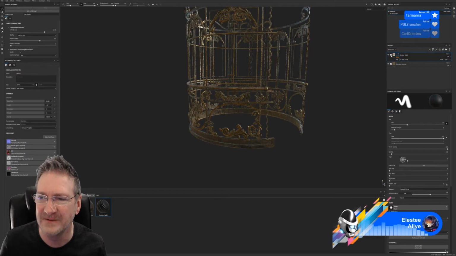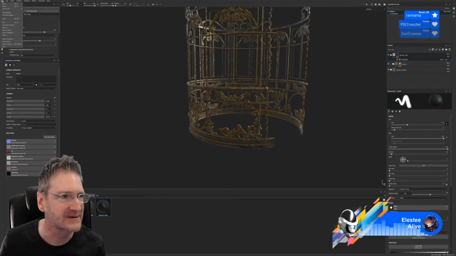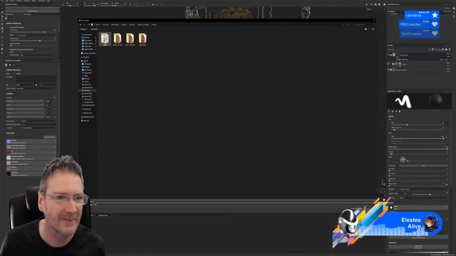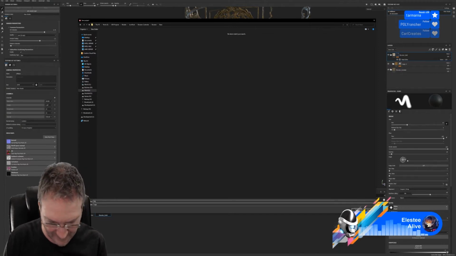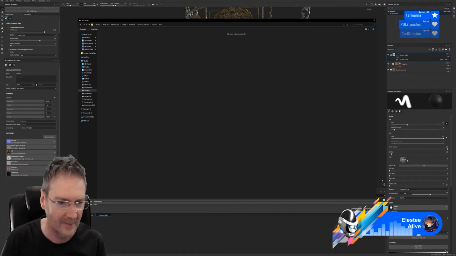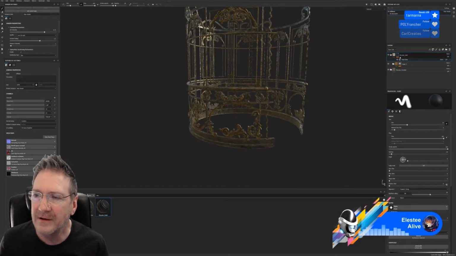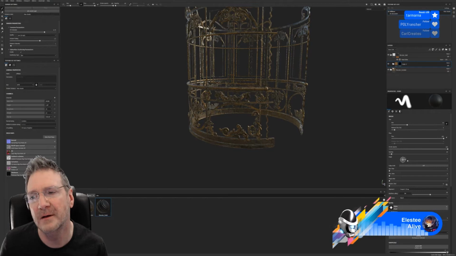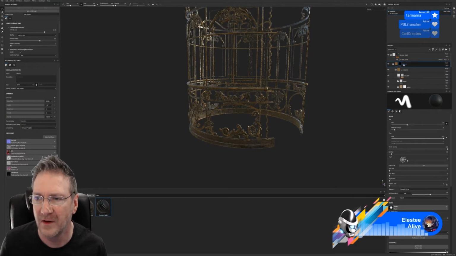First things first is let's do a save. And now we can go through and remove any color selection. Again, I'm just going to remove the mask as well.